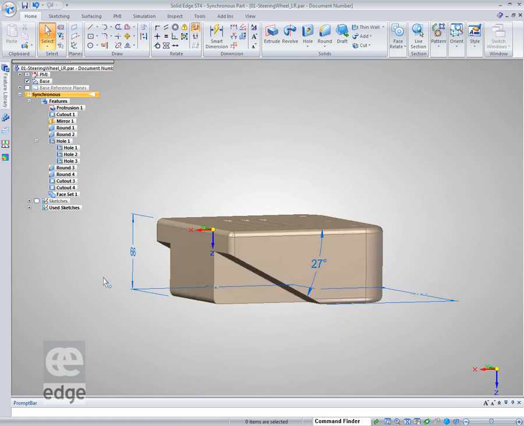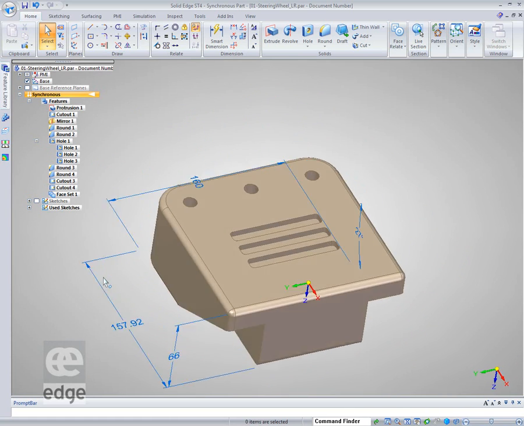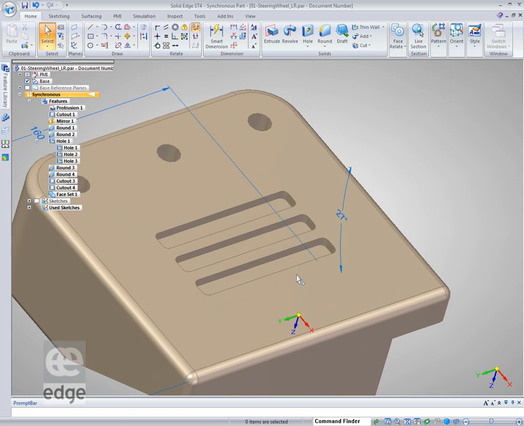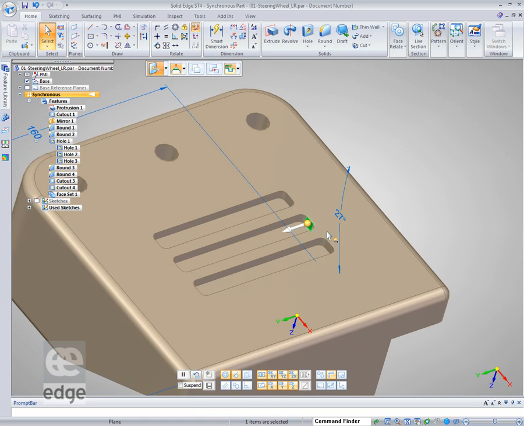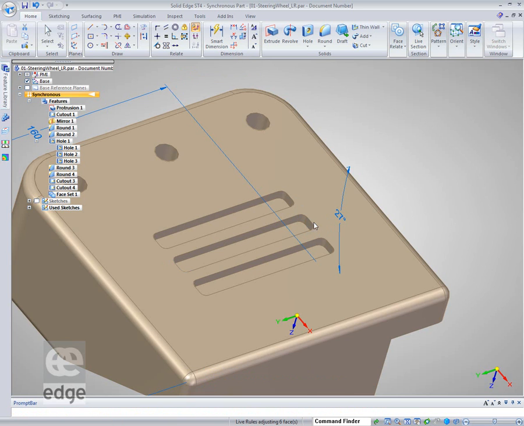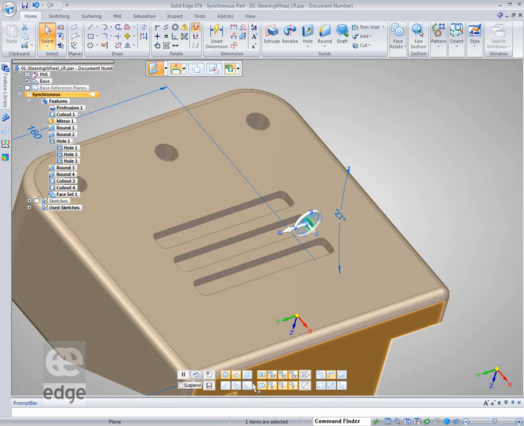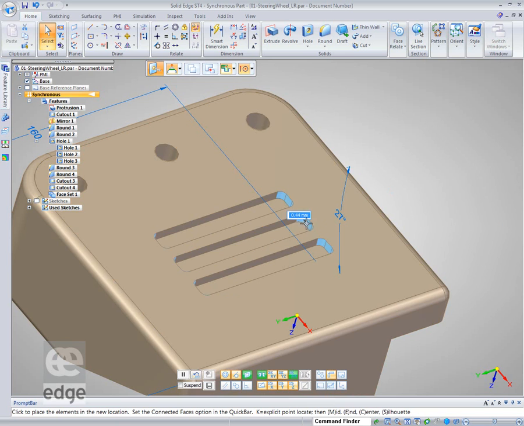Okay, let's have a look at something a little different. I've got some slots here. So what I'm going to do is pick that one, just that face, and move it. Now we'll notice that the symmetric live rule is applied, but it's not doing what I want, which is to move all these slots as well. So if I escape and I turn on the rule maintain coplanar faces, what we'll see is that they all move.